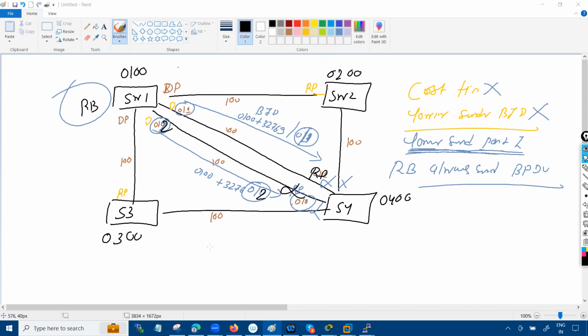If you see, I have mentioned this thing in the paint file in the video. Always lower sender bridge ID, lower cost, lower sender bridge ID, lower sender port ID. So always sender bridge ID, sender port ID. No problem, that's fine.